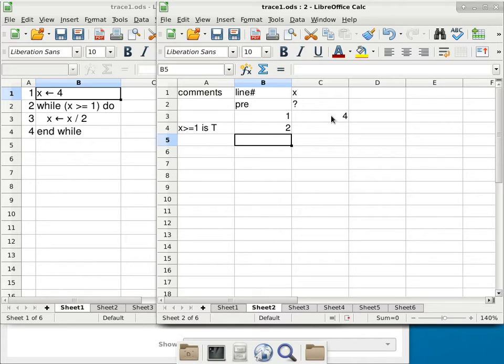Because of the condition being true, we get into the body of the loop, which is on line 3. So that's why you have to indicate in your trace the execution of line 2, because the execution of line 2 is the reason why we get to line 3. Okay, are there any questions at this point? If there are no questions, we get to line 3. And for a few iterations, there won't be anything surprising. X has a value of 4 right now. 4 divided by 2 is 2. And we store that back into X.